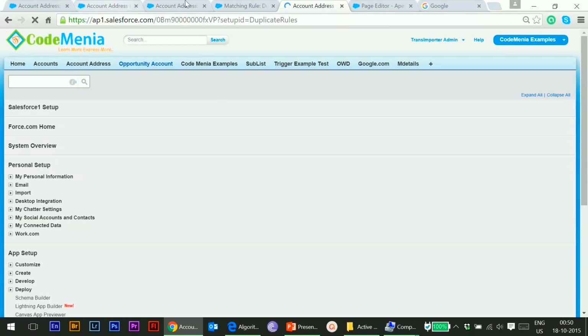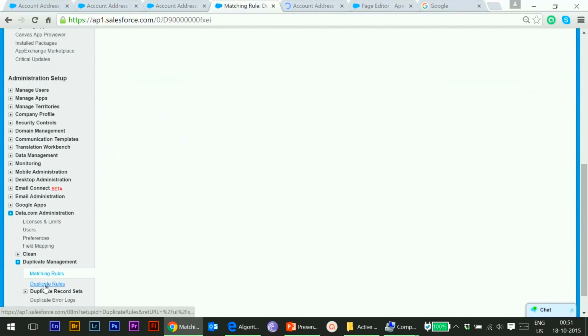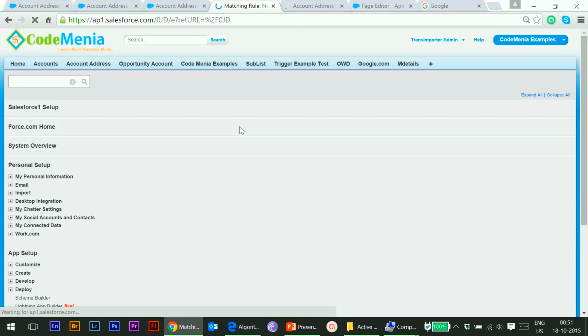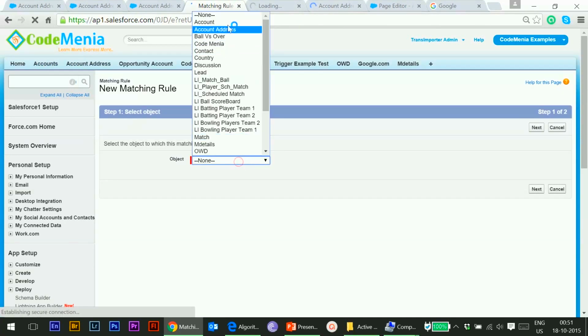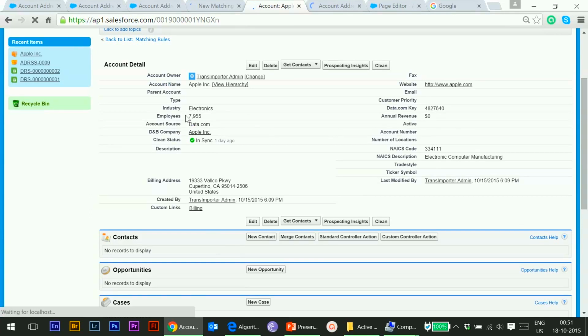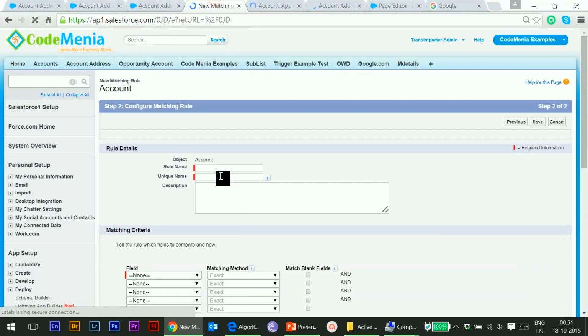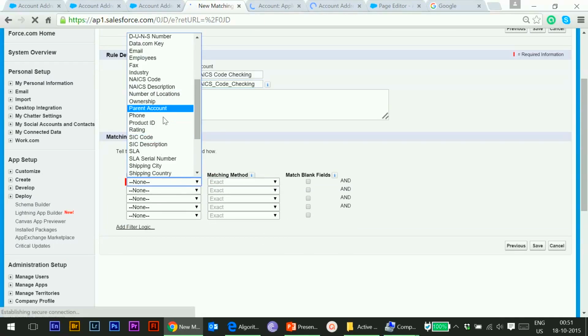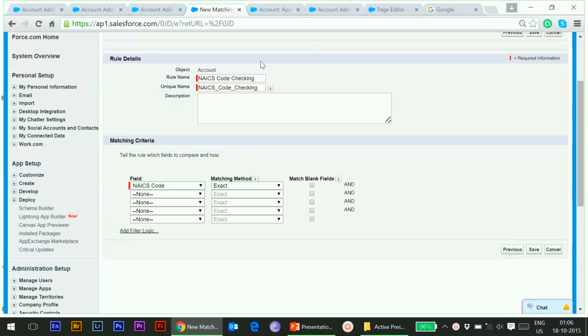Now you want to add more mapping, more duplication for a different object which has a particular relationship here. For example, I have created one field for account here. For this object we have this NAICS code. Now I want to check that according to this NAICS code the action will be performed. So the rule name would be NAICS code check-in, and I provide this NAICS code as exact match.